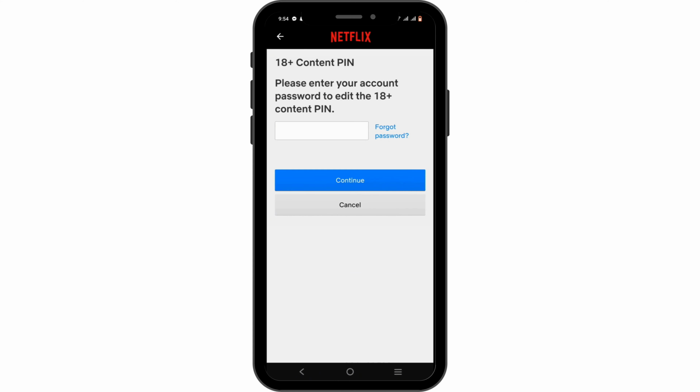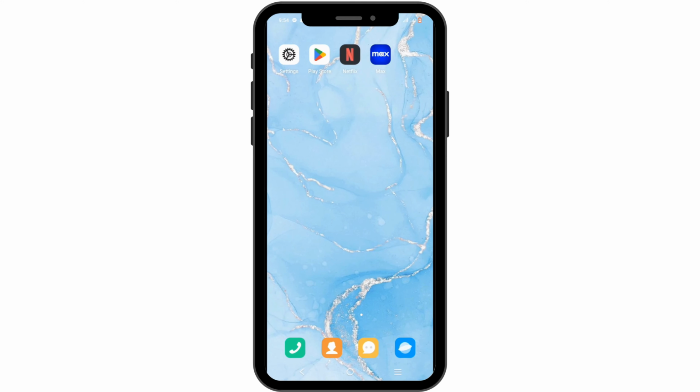To enable it, enter your password first and foremost, then tap on the continue button. After which, you can enter a 4-digit password for your child's profile. And that is how you'll be able to use the parental control on your Netflix.